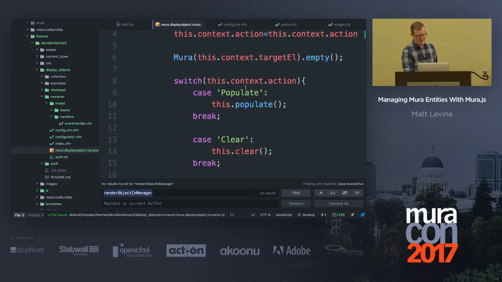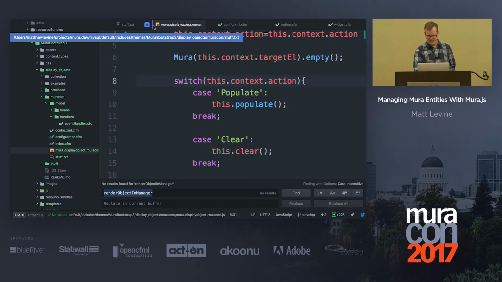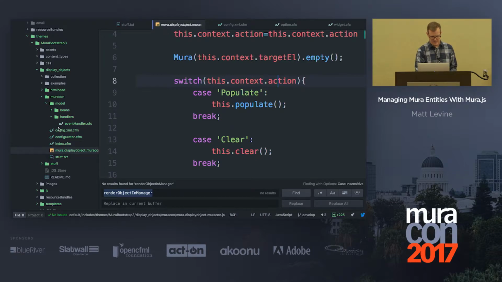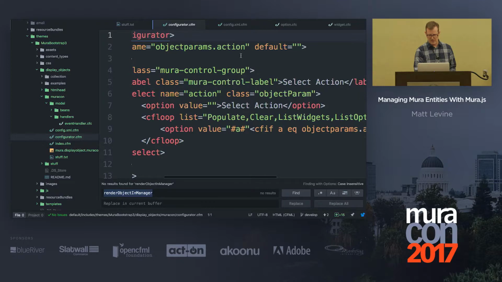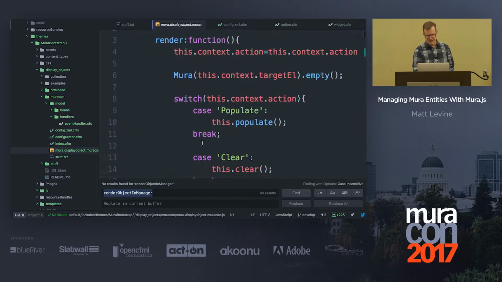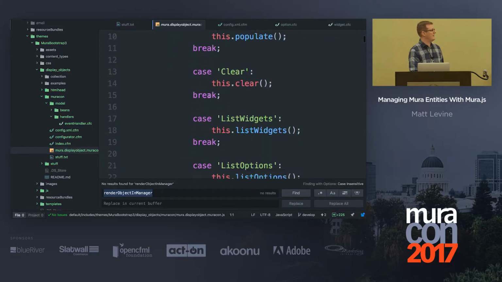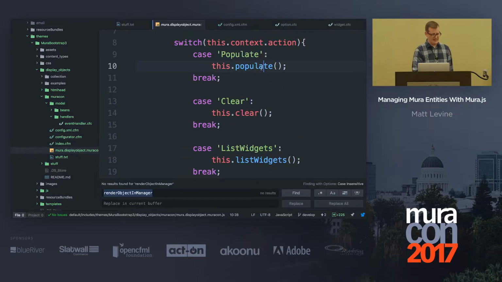Anything that they configured as a param becomes available as a context of the display object rendering. So I have the action, which is coming straight from the configurator. I have a name action in there. So when they run the action, I have a little switch case statement that says, what am I going to do? So I have a populate method, and that's what I did to populate that table.